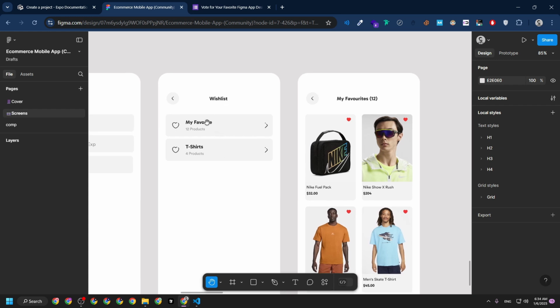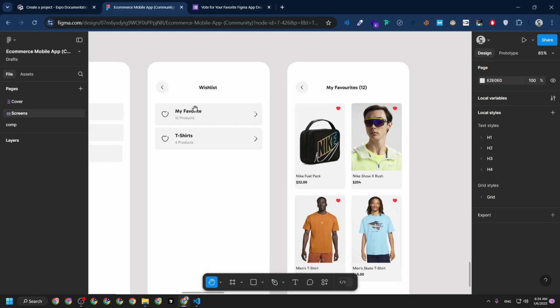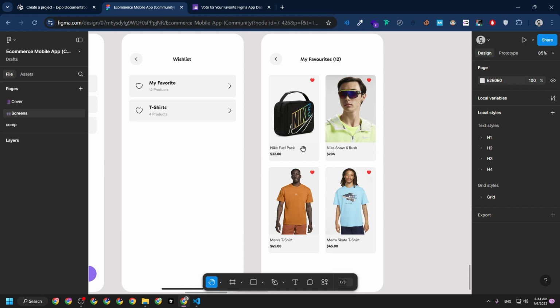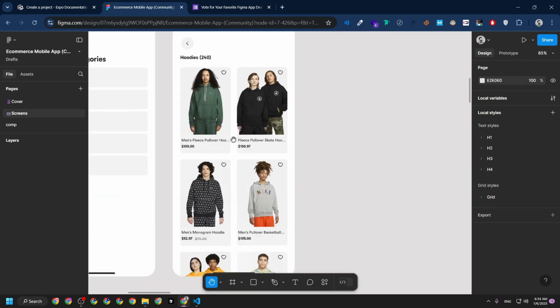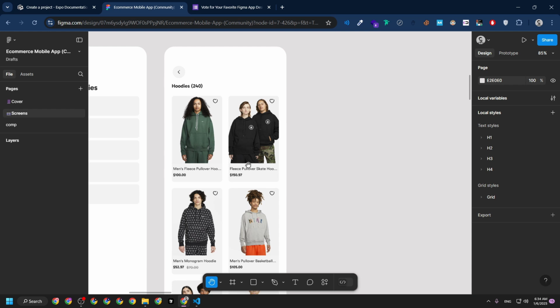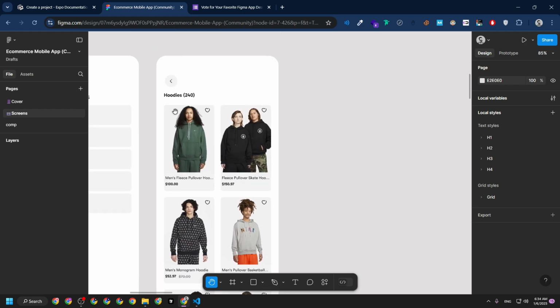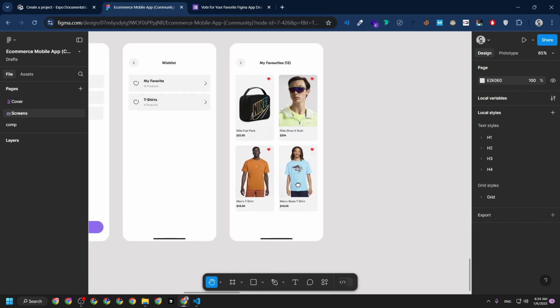Under our wish list, we are going to have our my favorites option here. When he clicks on this my favorites, we will redirect users to this page, my favorites, like that. When he clicks on this heart icon here, that means he is interested in that product, so he adds it to the favorites and not the cart. So this product will be added to this screen here, my favorites, like that.